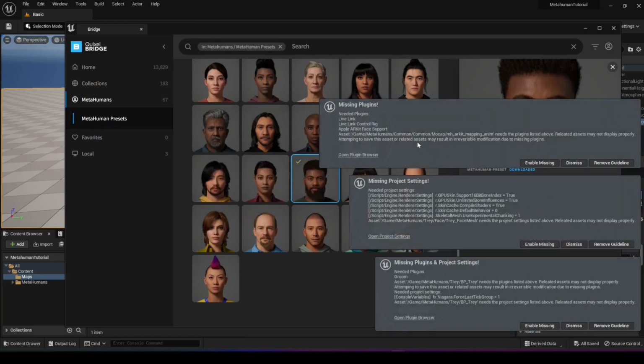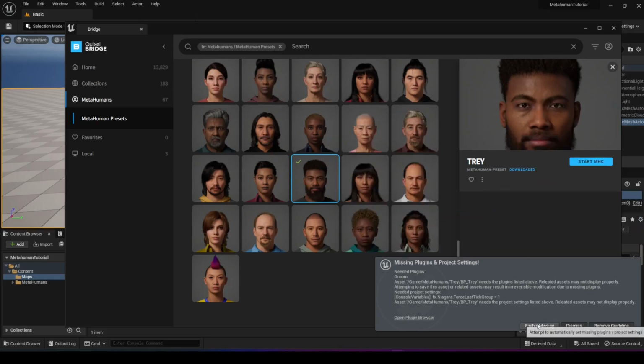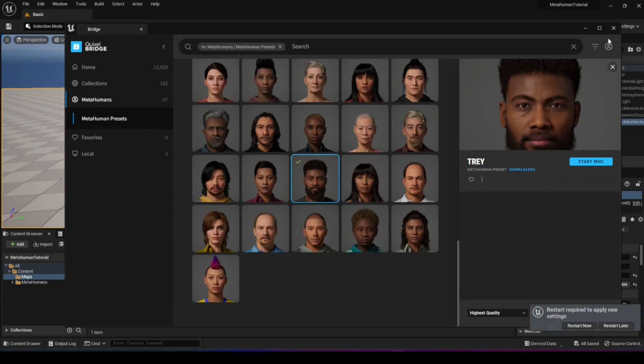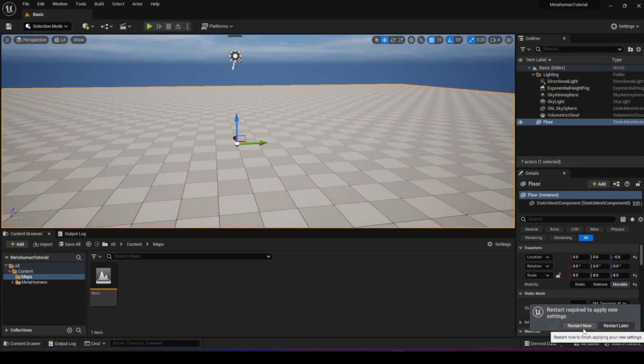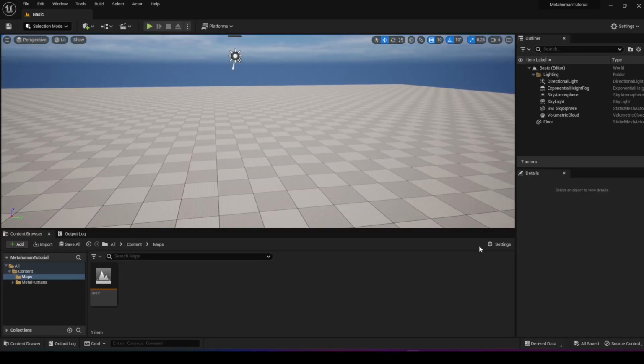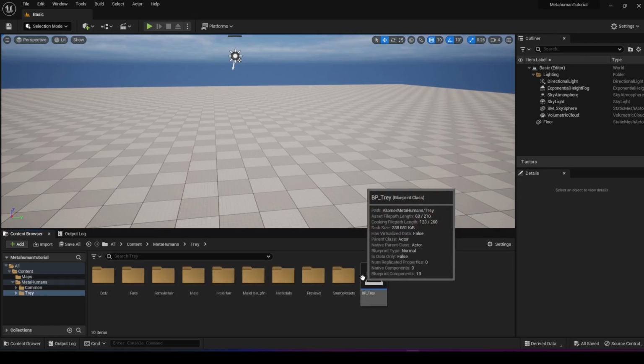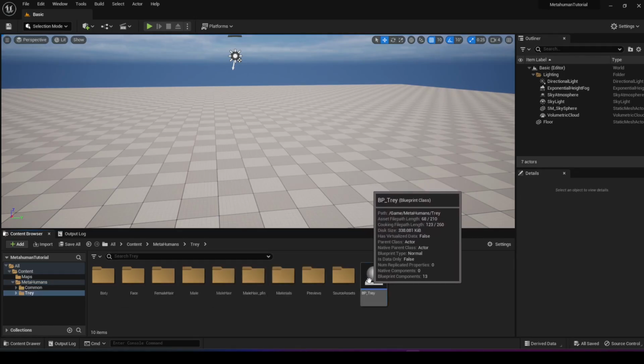So once you add it to the project, it's going to ask you for all these plugins. You can just enable all of them, and it'll ask for a restart. So we're just going to simply restart the editor. Alright, so once your editor is restarted, it's going to take some time to process the shaders and everything, so give it some time. We're going to go into the Trey folder right here, and we're going to drag in the BP Trey onto the level.